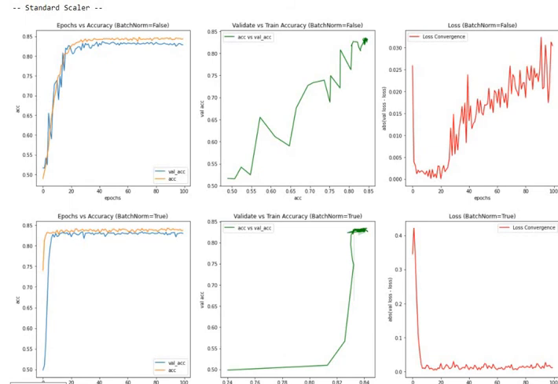Next, we apply standard scaler to the data, and we see the outputs with and without batch normalization. Again, without batch normalization, we reach about 81% with 30 epochs and some divergence in the loss convergence, while with batch normalization, we have reached the same 81% with just 10 epochs, and there is very good loss convergence here. On top of it, there's also a good accuracy versus validation accuracy convergence. Even though it took a little bit of time, it has finally converged extremely well and smooth.